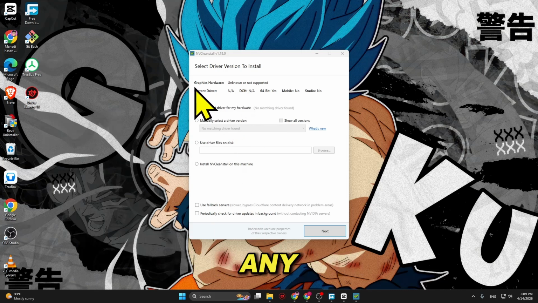I don't have any graphics hardware, that's why it's not showing anything. But if you're using NVIDIA, then you can simply get the driver updates from here.